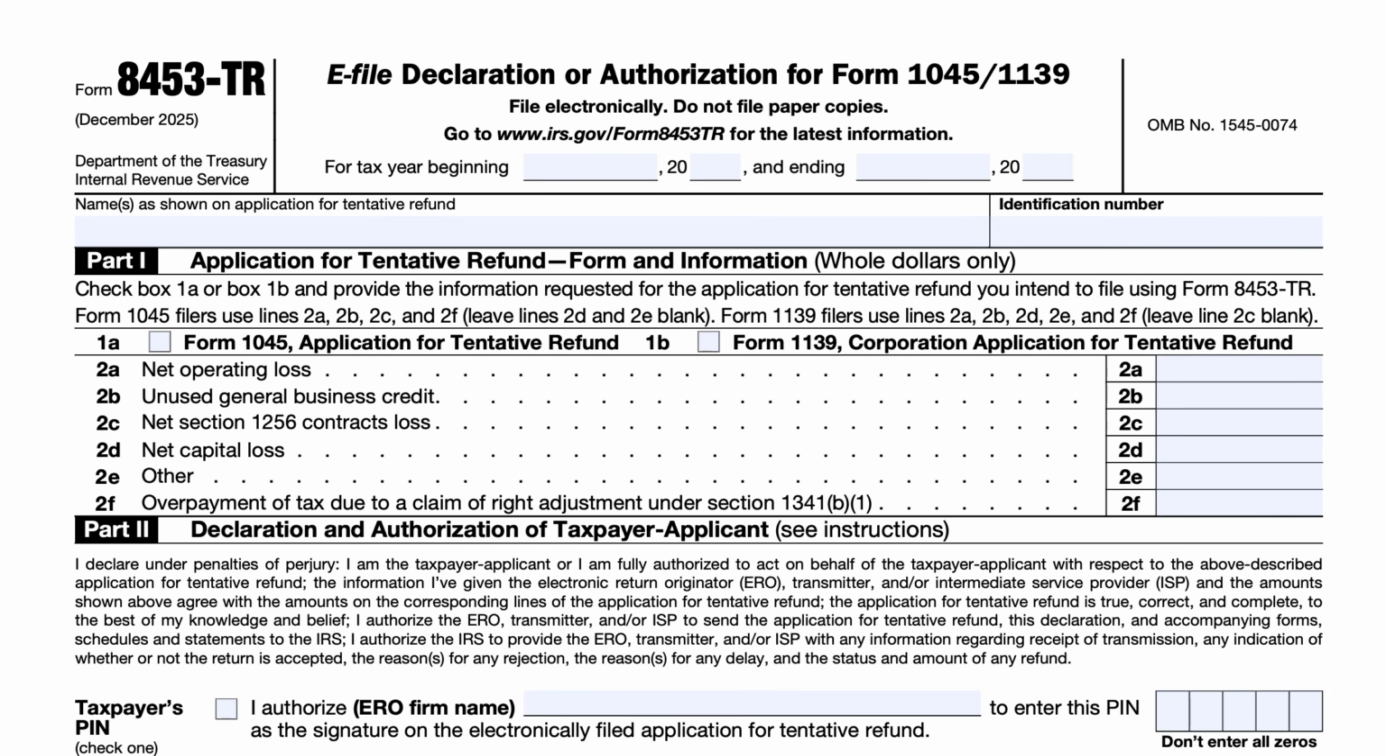Hello. In this video, we'll be going over IRS Form 8453-TR. This is the e-file declaration or authorization for Form 1045 or Form 1139. Each of these forms are requests for tentative tax refunds based on certain credits or losses that you may be claiming when you file your tax return.